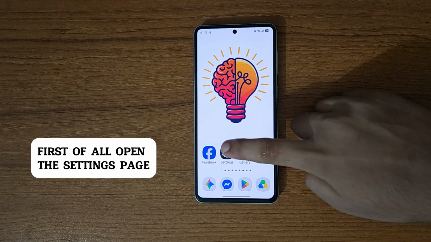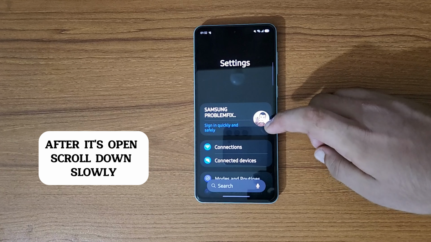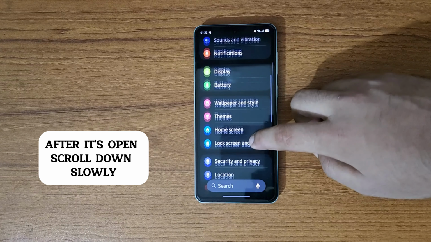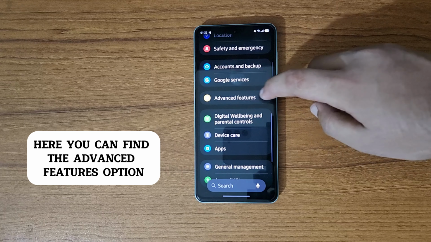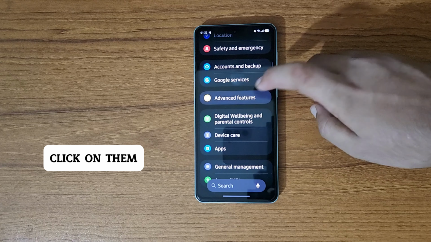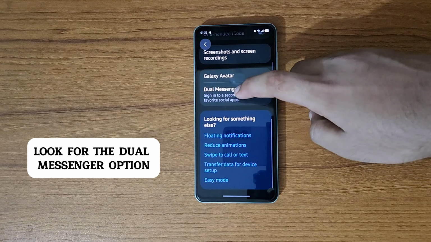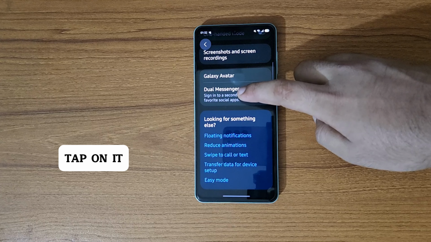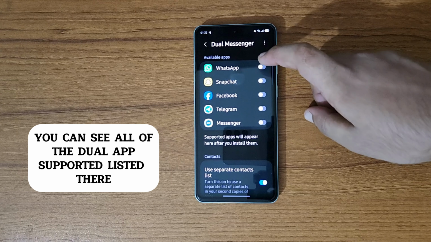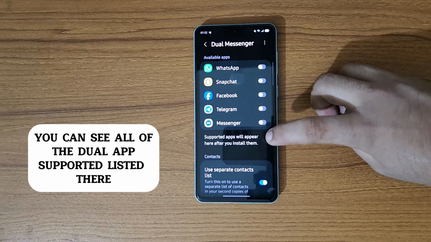First of all, open the settings page. After it's open, scroll down slowly. Here you can find the advanced features option. Click on it. After that, scroll down again. Look for the dual messenger option. Tap on it. Here you can see all of the supported dual apps listed there.